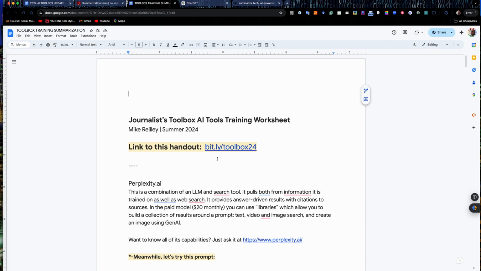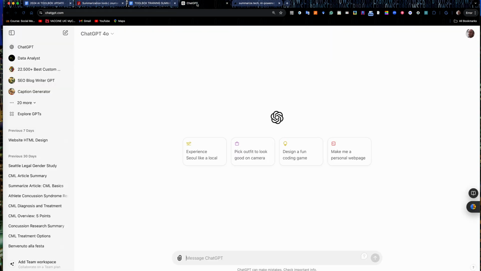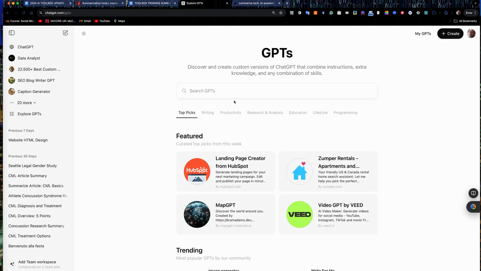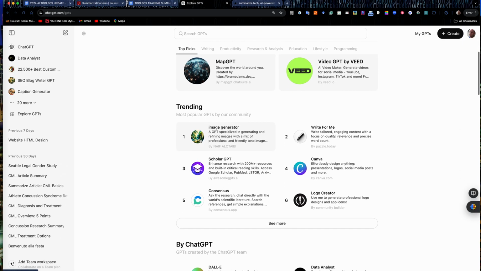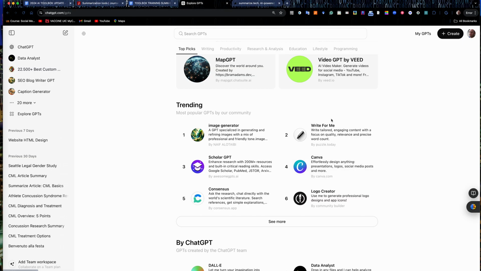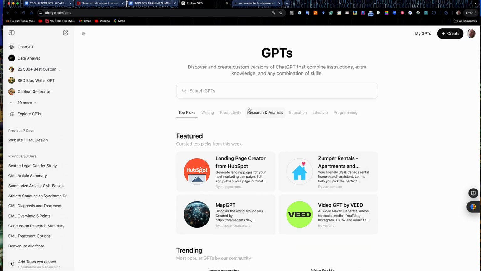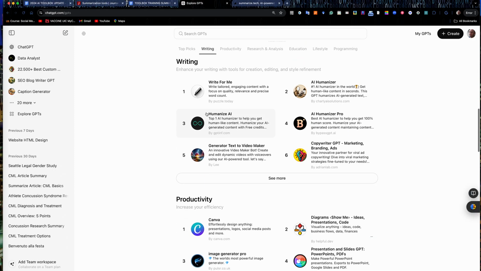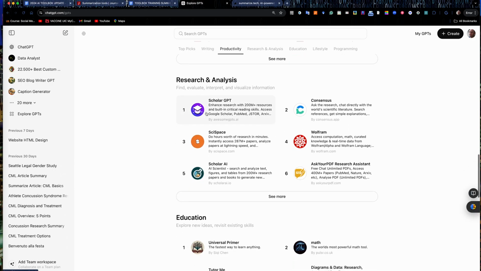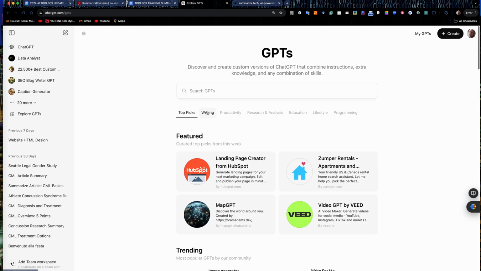If you've got a free version of ChatGPT, you can now access custom GPTs. Over here on the left-hand rail, you'll see this little button that says Explore GPTs. When you click on it, you can go in here and look up all kinds of different tools that are useful to you. They always have a set of trending tools out here. These used to be only available in the paid version of ChatGPT, but now they're available to everybody in the free version. It's broken down by different categories: productivity, writing, research and analysis.